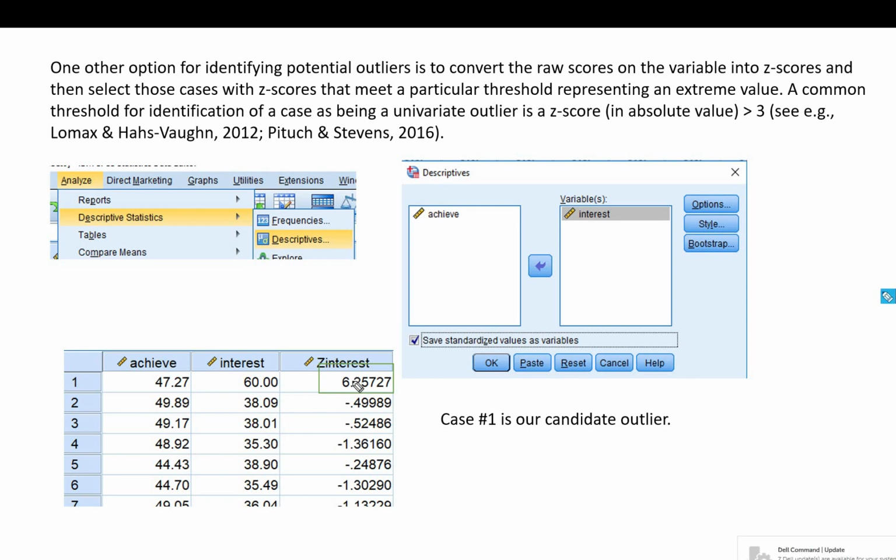Now, one limitation of going into your raw data and looking at the variable is that sometimes you can have a lot of cases in your data set. So then you're just scrolling all the way down the data set to try to identify potential outliers, and it can be really a headache.